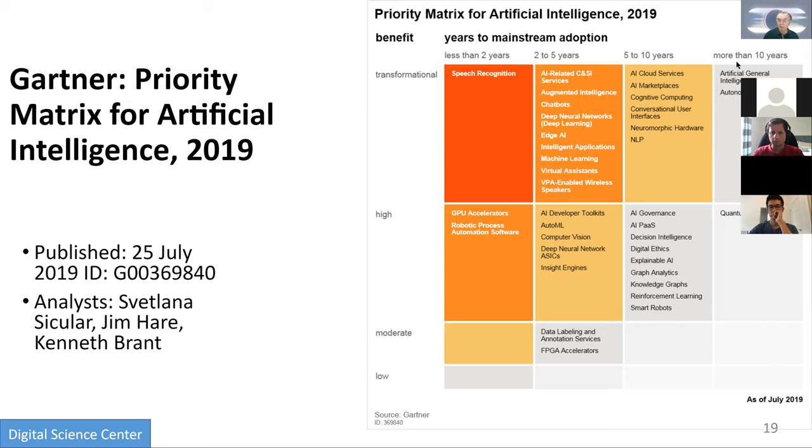That's just building the computer mind that knows everything. And it's up there at more than 10 years, next to autonomous vehicles, which are probably less than 10 years.